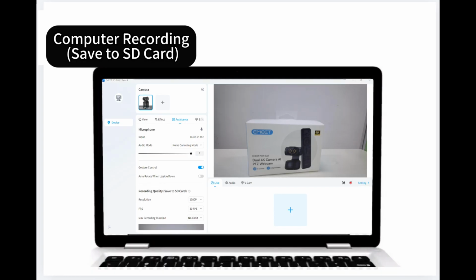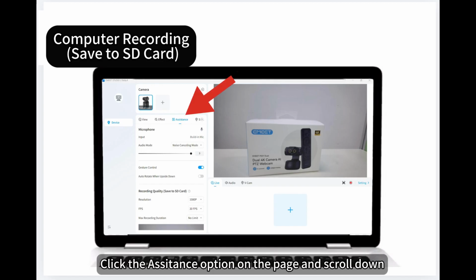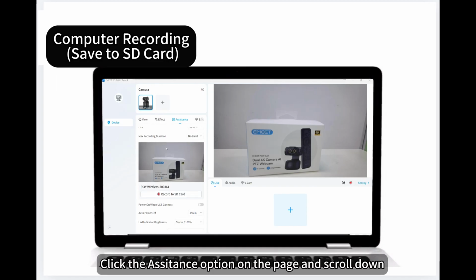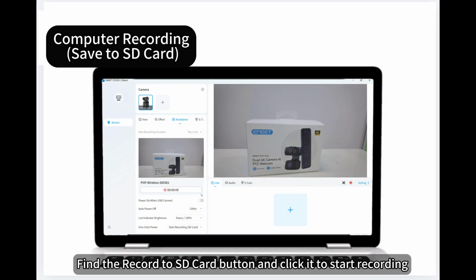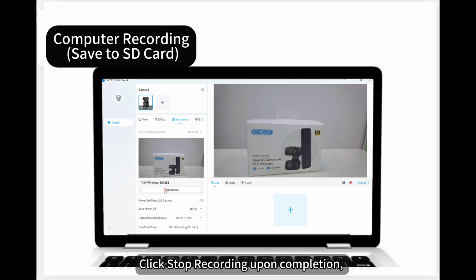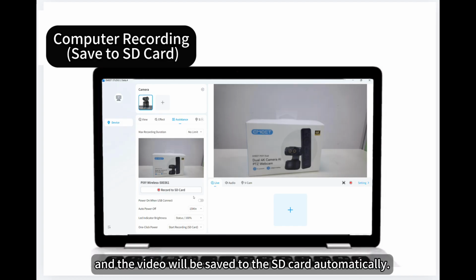Computer recording saved to SD card. Click the auxiliary option on the page and scroll down. Find the Record to SD card button and click it to start recording. Click Stop recording upon completion, and the video will be saved to the SD card automatically.